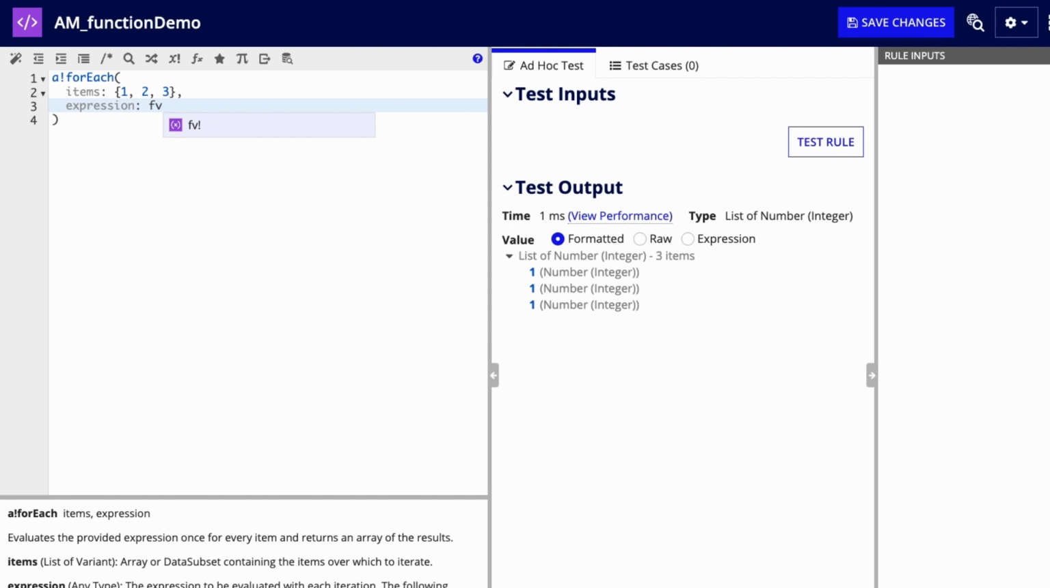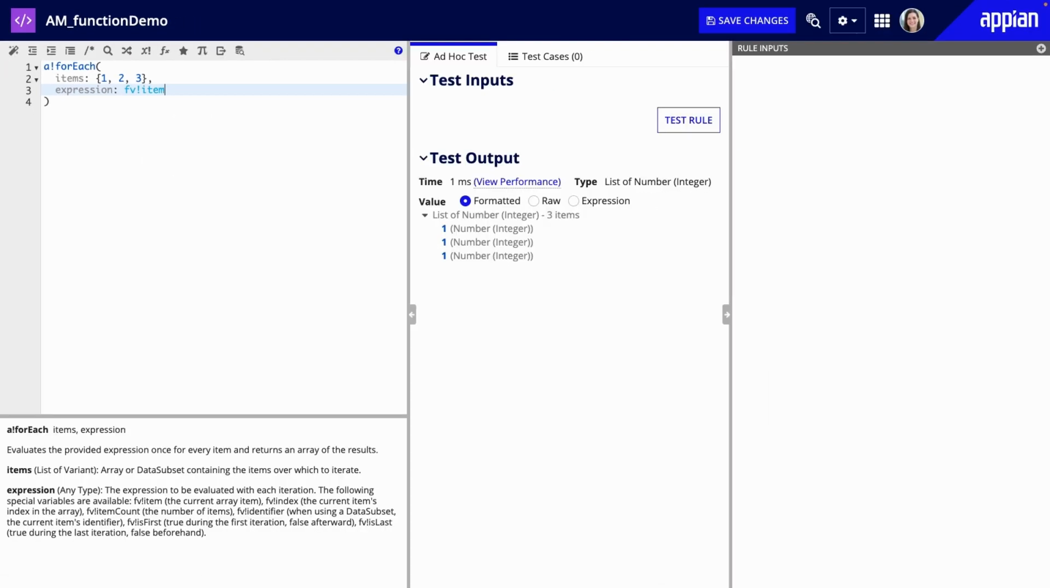There are a few different function variables in a!forEach, like fv!itemCount and fv!isFirst, that you can use to reference the list items. But let's focus on fv!item, which is the most common one. fv!item lets you reference the current item in the list. So in the expression parameter, if I replace 1 with fv!item, now the function returns 1, 2, and 3, which are the items in the list.